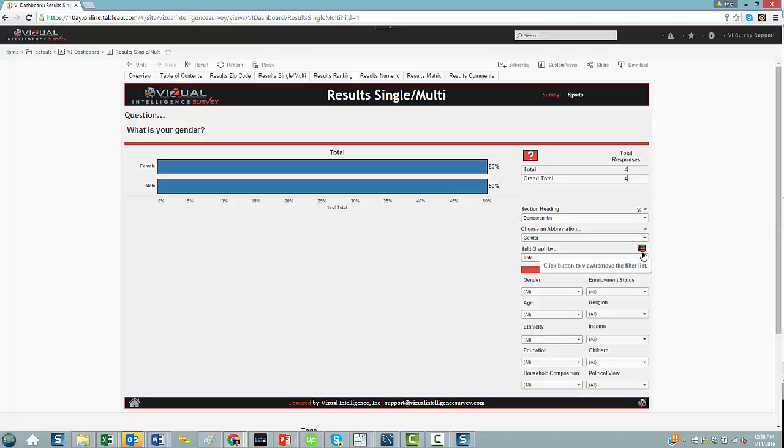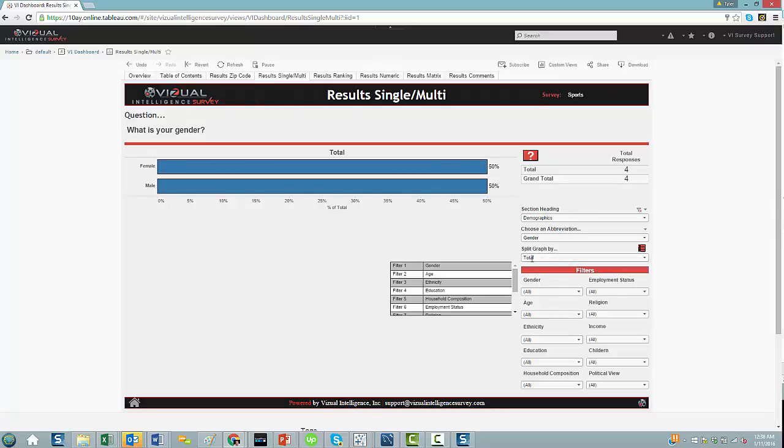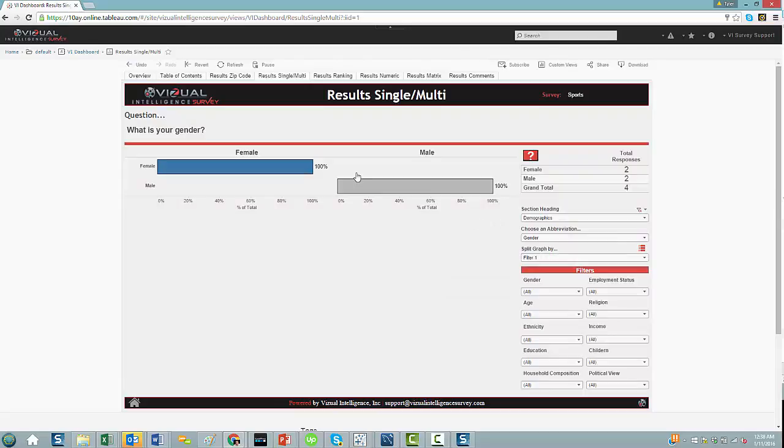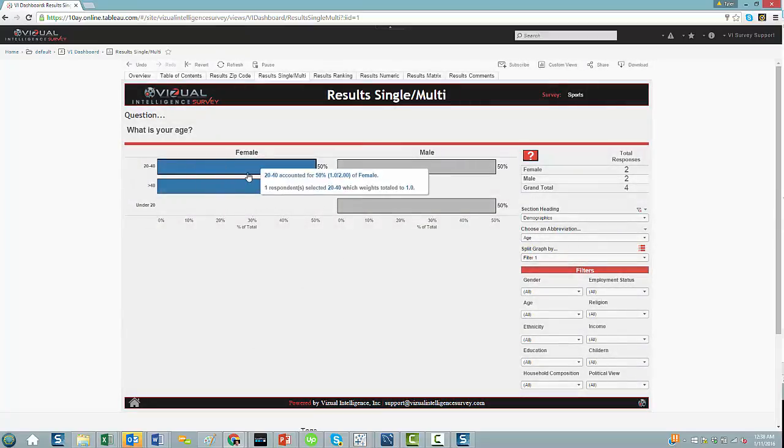If you hover over here, it says click button to view or remove the list. If you select a button, you will then get a list of what these filters 1 through 10 are. Remember I said you only have up to 10 filters you can use. Anything that you select as a filter in your survey will also be an option to be a split graph by. And what split graph by is, as you see filter 1 is gender. If I hit filter 1, it then splits your graph by male and female. So if I look at age band, for example, I see what the ages are for male and female.